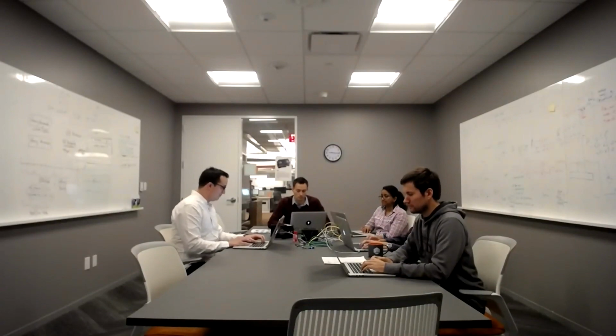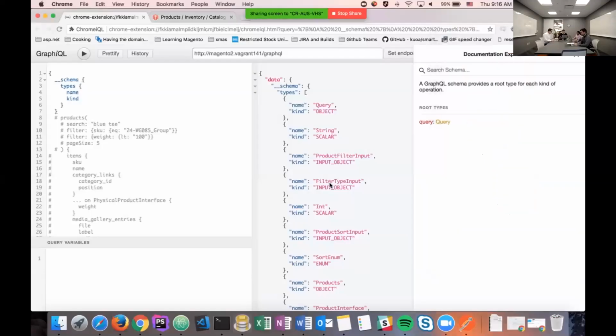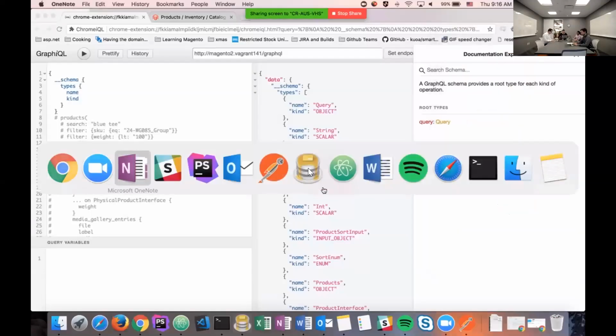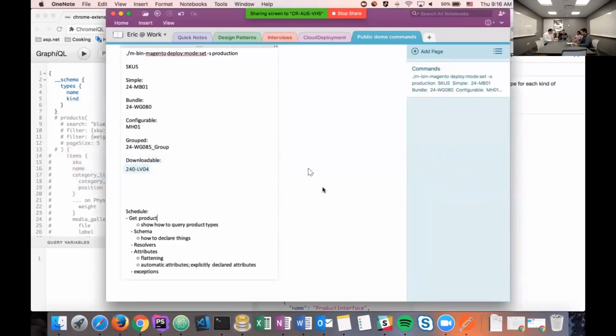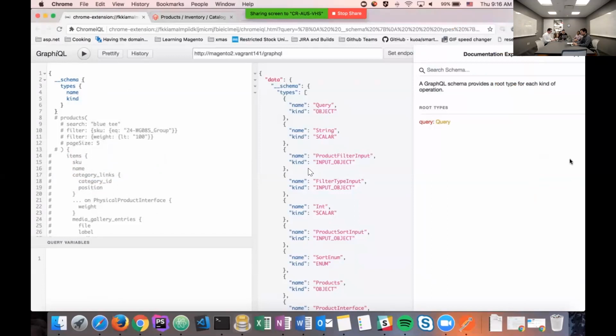Okay. I will be talking about the schema and how to declare it, how we are using resolvers. I'll show you the products query that we are using, and also how we handle attributes and exceptions.